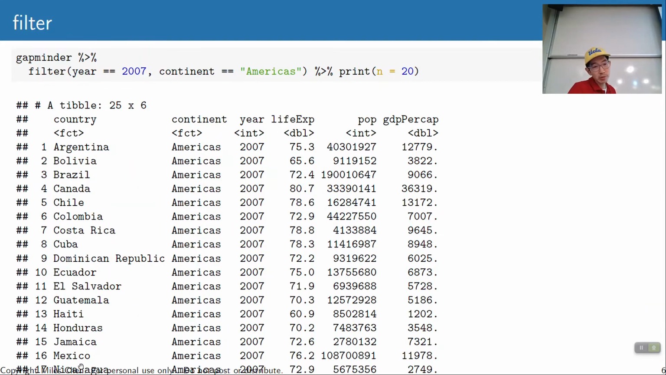Now you can say, well, you know what? Let's only do it for Americas in the year 2007. So if we say in the year 2007, I think that's the most recent year in the data frame, and we can say continent Americas, and this is the raw data. So we have Argentina, Bolivia, Brazil, Canada, Chile, and so on and so forth. We have a total of 25 countries represented, okay? And that's what we have.